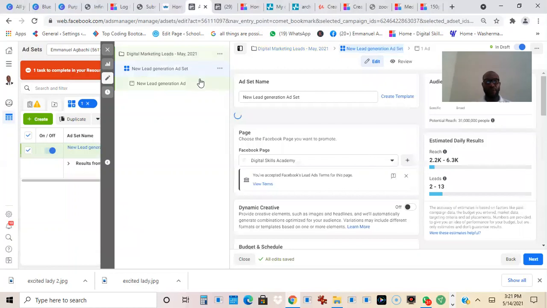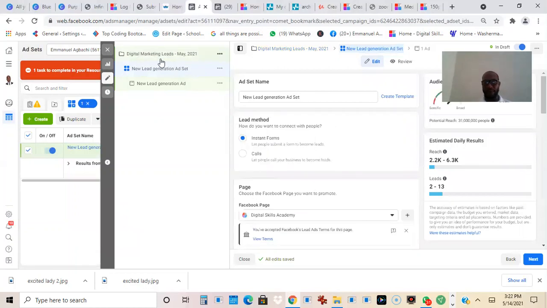So we have finished with the campaign level. We are now going to the ad set level, right? If you have been following us and you have been coming to our classes, I told you that in Facebook ads, you have 3 layers where you have to set up your ad. The first one is at the campaign level. The second one is the ad set level. And the third one is the ad level. So now we are at the ad set level.